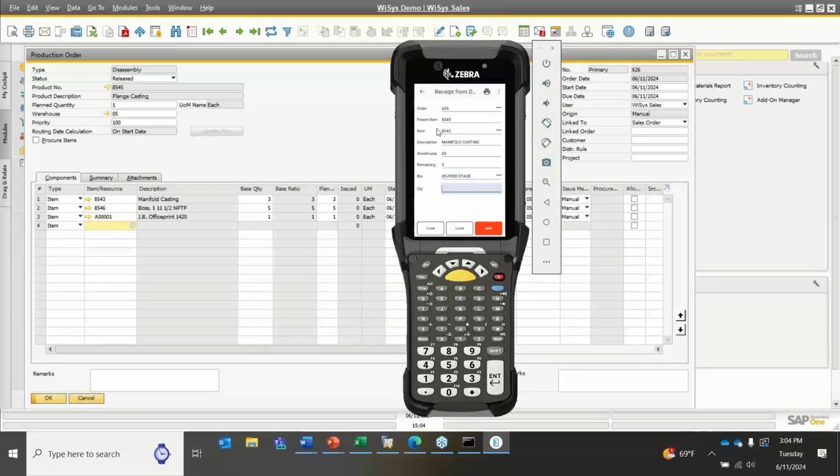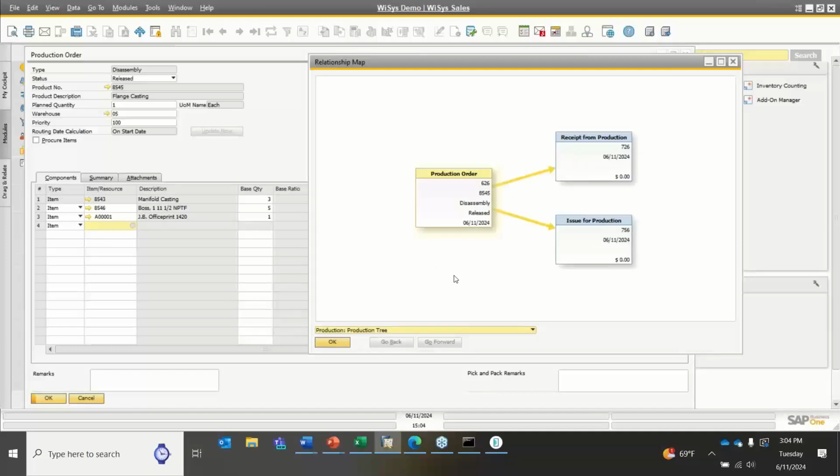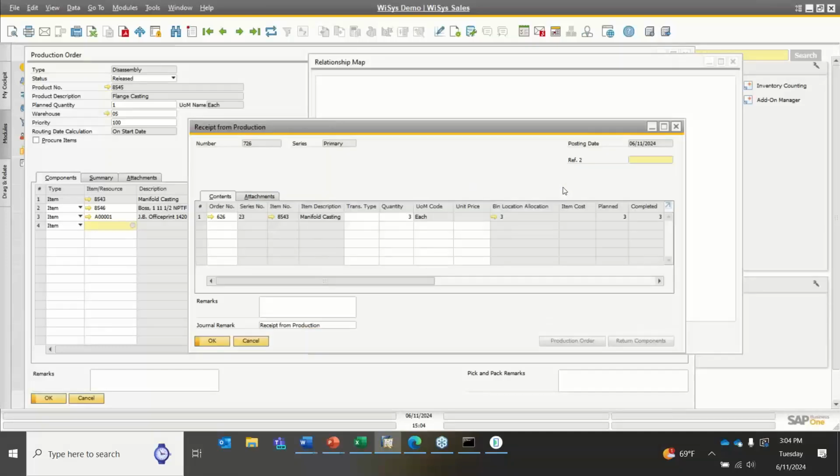Again, if you have a similar situation and you want these things to go into the same bin every time, you could tailor this form to immediately move them into the production staging bin without a scan. That's another way to make it more efficient and optimize the flow. And I will do the full quantity remaining of 3. Upon saving, if I refresh this time, we'll see 3 issued, even though it's really 3 received, because we're doing a disassembly type of production order. And if we go to our relationship map, we'll see that receipt from production for the 3 items of 8543.